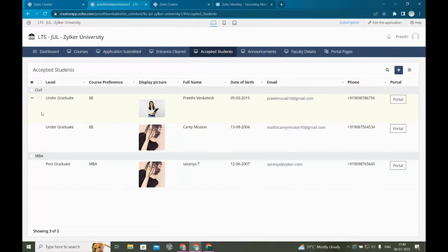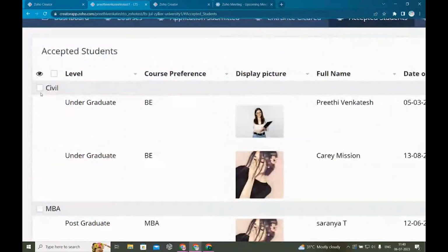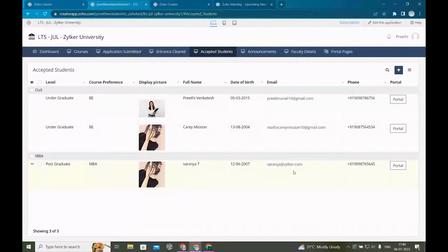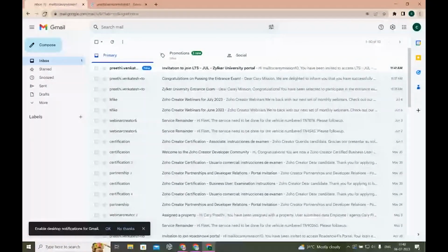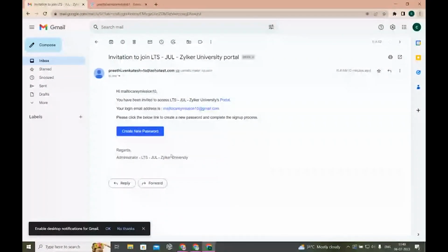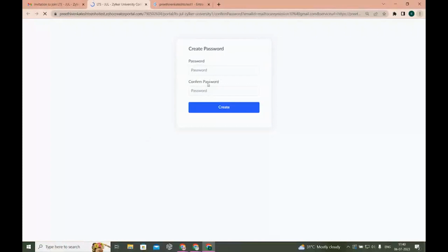Here I'm using the grouping concept in the report properties, and I'm grouping all the students under the civil department in a single place and all the students under the MBA department in a single place. From here I'm giving the portal access to the student. Now if I go to the mail and refresh it, I got my portal invitation. From here, I can access the student portal. Now I'm an enrolled student of this Zilker University. I can create a password and enroll into my portal. Let me show you how the portal looks.